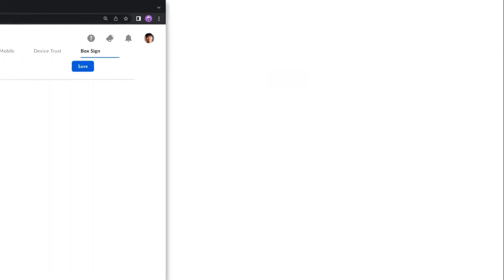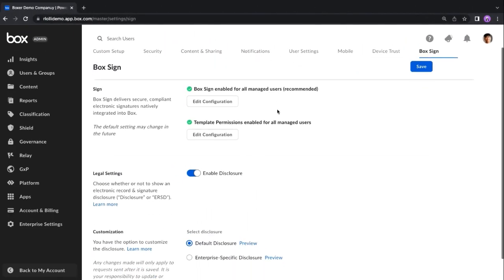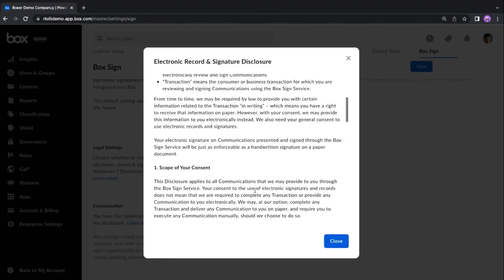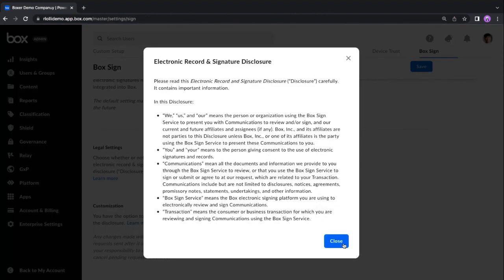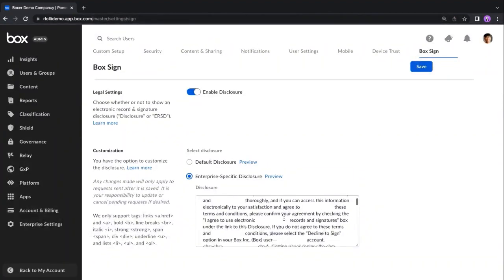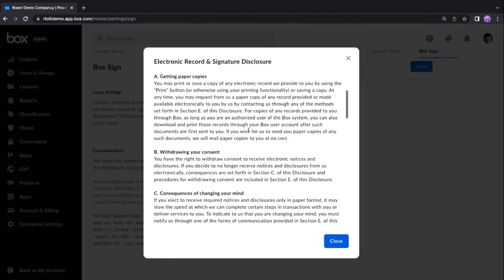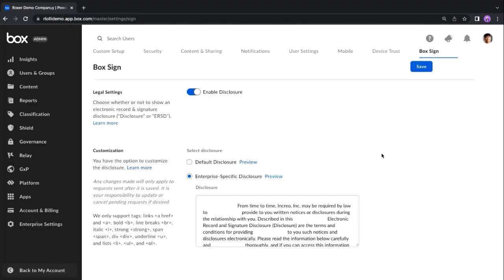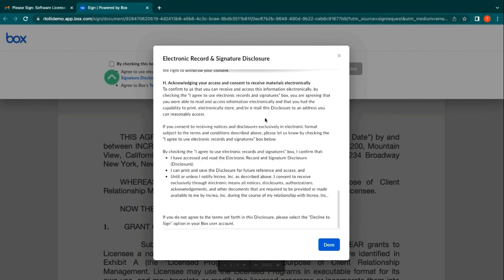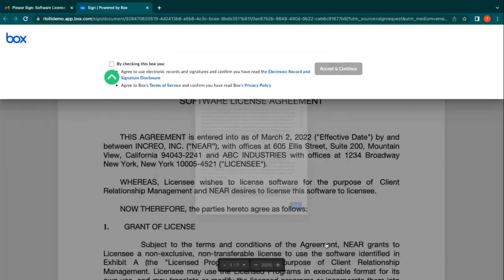From the Box admin console, customers can now replace Box Sign's standard electronic record and signature disclosure with their own custom terms. The disclosure section utilizes HTML tags, and there is a preview option to confirm that the disclosure formatted correctly before saving your changes. Let's move on. Tom continues by reviewing and accepting the disclosure.